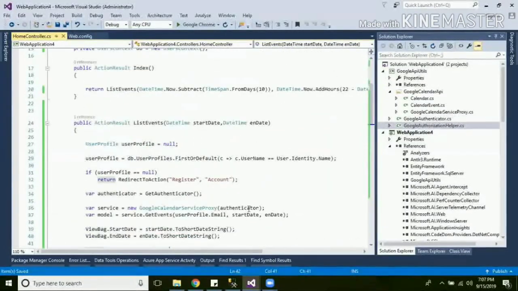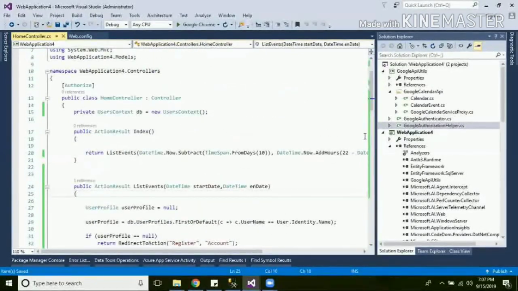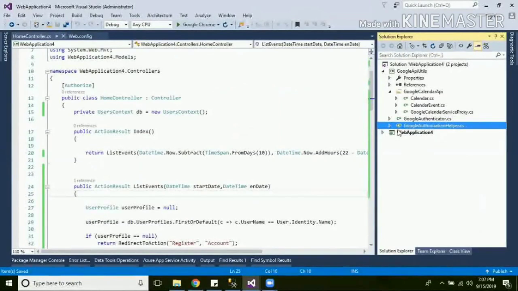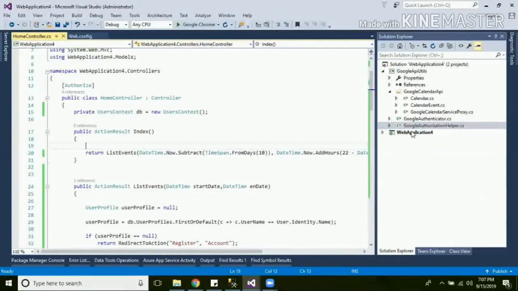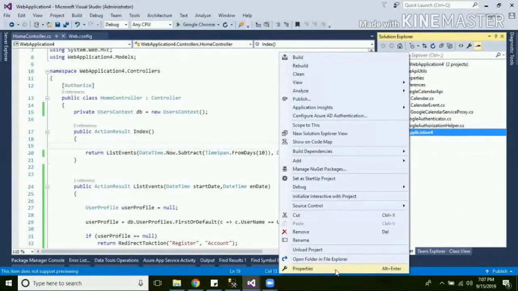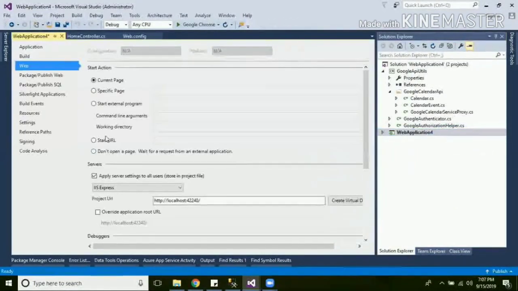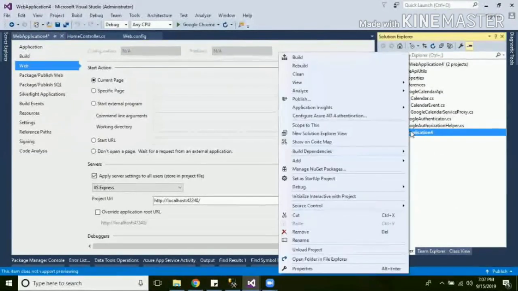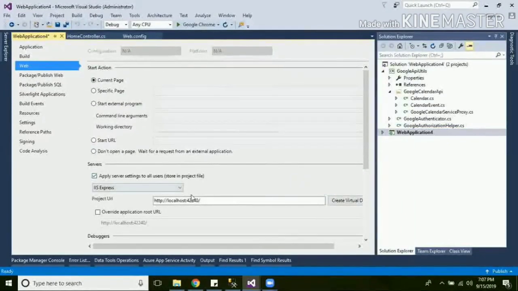So the next thing is we need to register our application on the Google Developer Console. For that we will check the URL of our application, which you can check by clicking on your web project, clicking on properties, and then going to web and just noting down this URL. Okay.